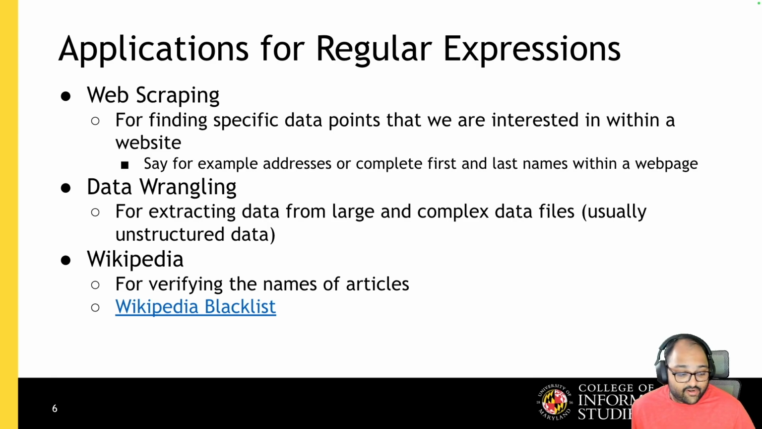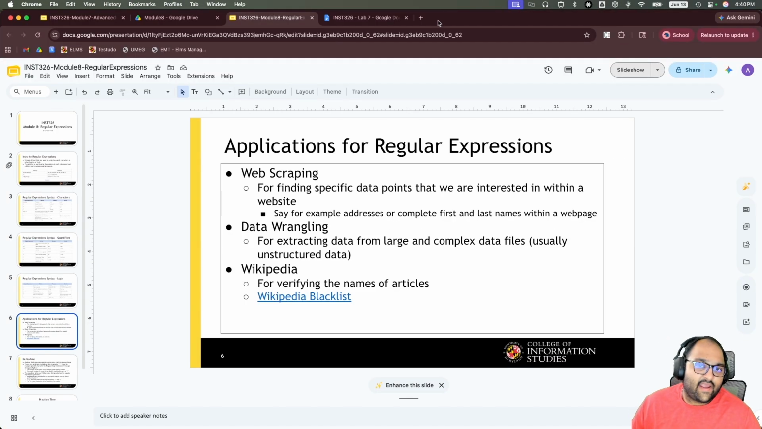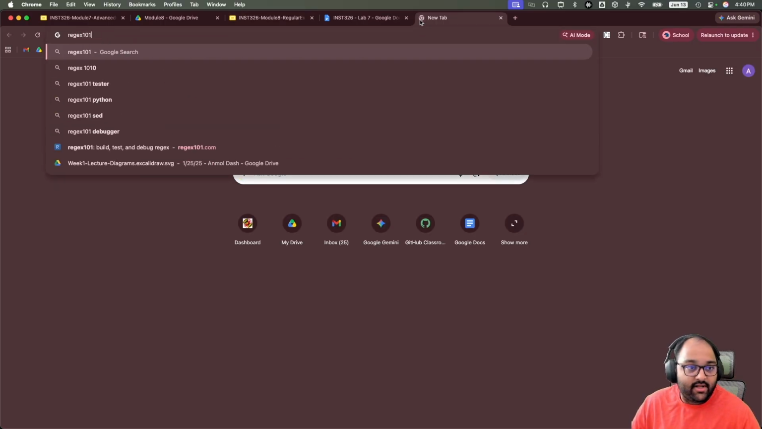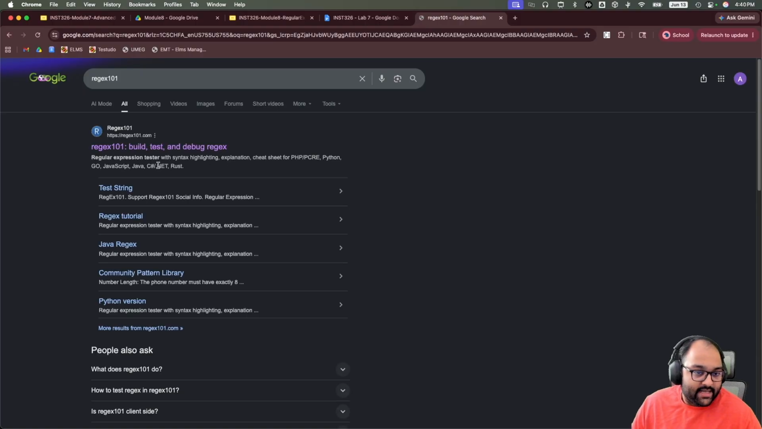So before we go any further, I actually want to go to RegEx 101 and show you what this looks like, because you might be looking at this and be like, what is he talking about? This sounds insane, which is fair. So let's go to RegEx 101. Let's just Google that. There you go.